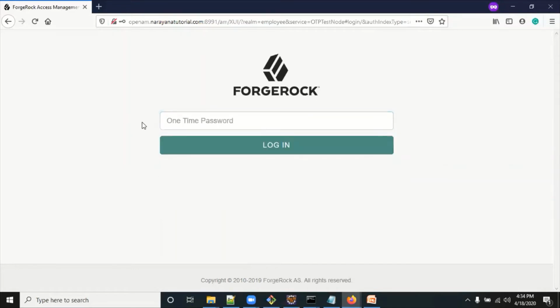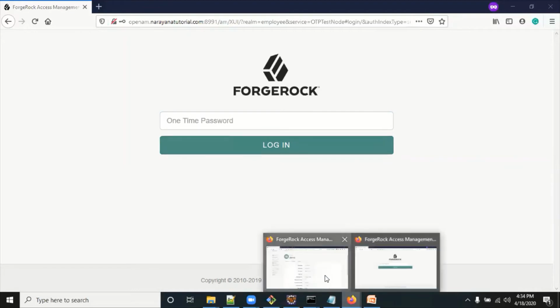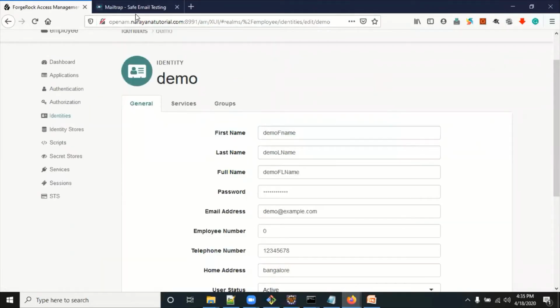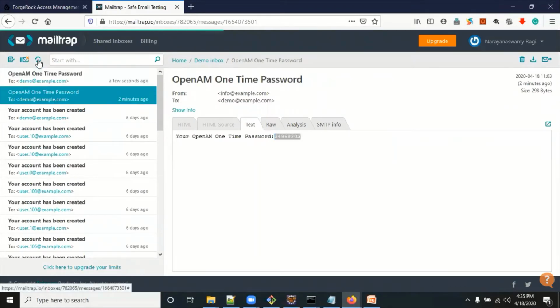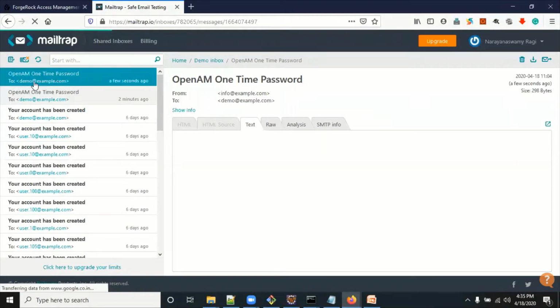Now it is asking for the one-time password. So open the inbox. There is a Mailtrap inbox. Here you can refresh. You have received a one-time password. This is the 8-digit one-time password. Copy this one. You can see the from address we gave in the email configuration: info@example.com. This is the user email ID, and this is the one-time password.